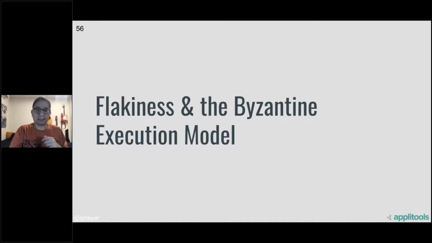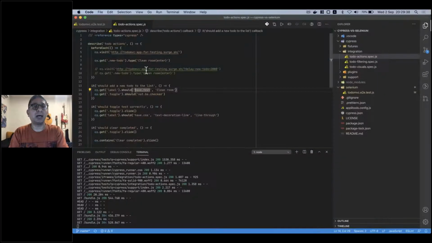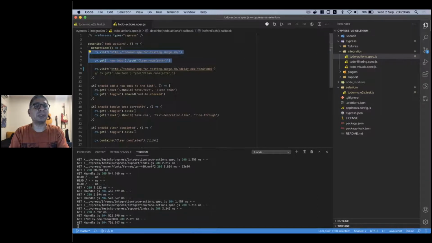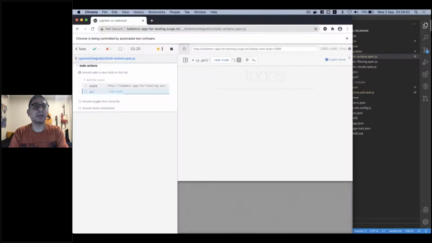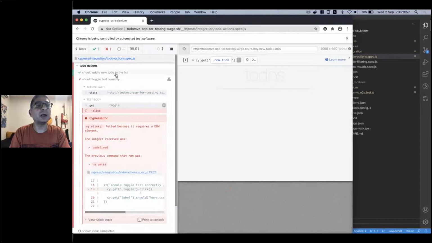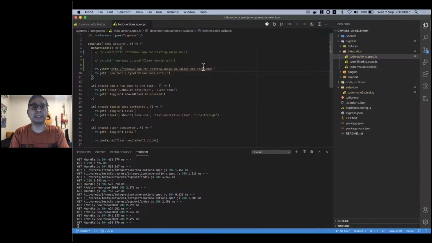What about flakiness? Let's talk about solving the flakiness problem. Again, let's delay it not by 1 second, but by 2 seconds. I hate that thing. Let's see the running. There we go. It runs automatically whenever I save. I don't know why that happened, but as you can see, the new to-do did get there, even though it was delayed by 2 seconds.